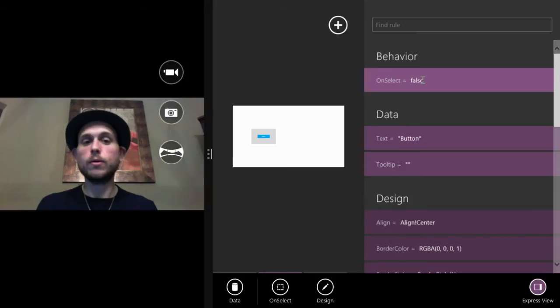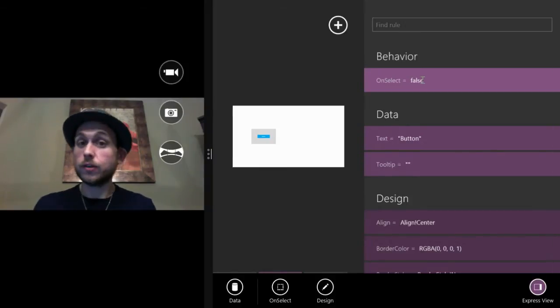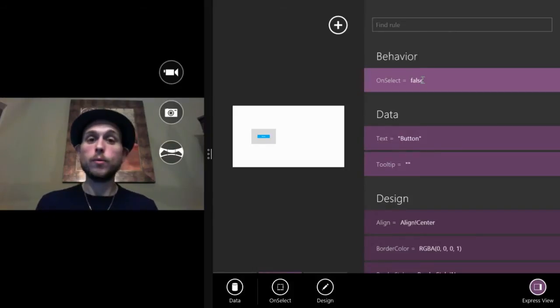So you can see where we're going with this. We're probably going to use behaviors to change properties, right? If a user taps on a button, we might want that to update a text label. That would be using a behavior to change a property. And how would we do that? Well, we do that through something called rules.